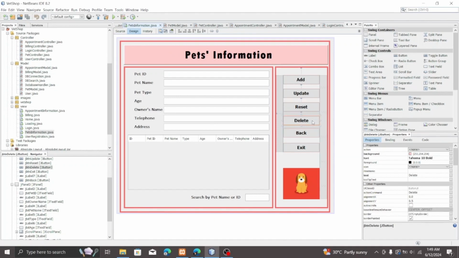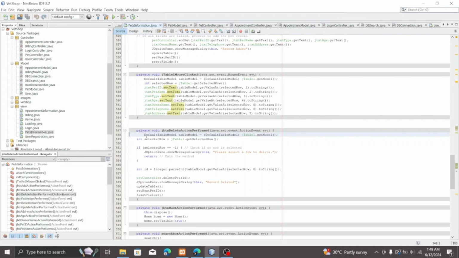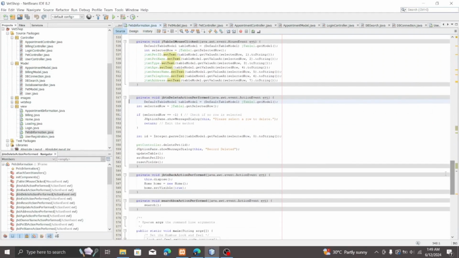So then delete. When we talk about delete, the delete button works like that too. Check that one of the rows should be selected by the user, and if the user does not select a row, then the system reminds them to select a row to delete. So then pet controller delete pet.